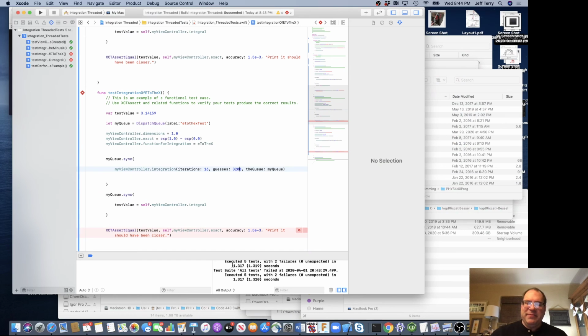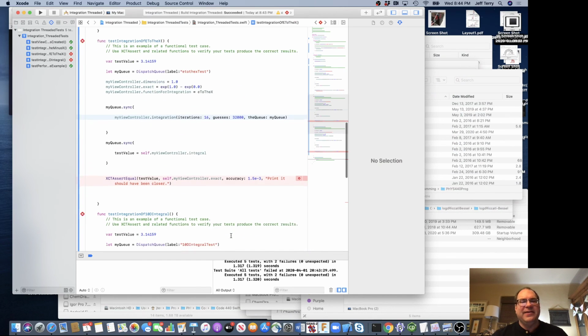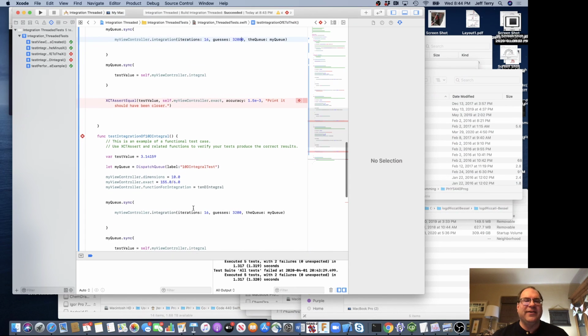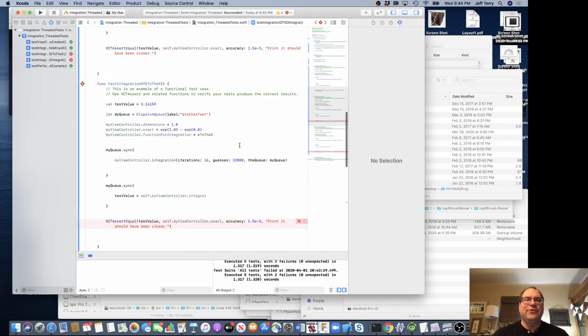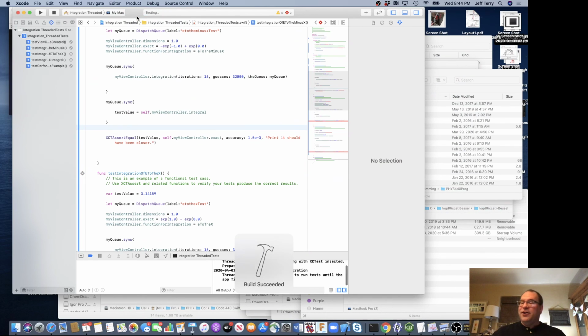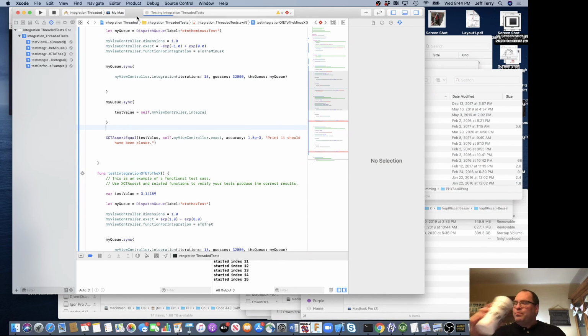So if I really want to minimize the risk of that happening, I could either change the accuracy or I could actually run the calculation for longer. So I may as well just increase the number of guesses each time. And let's try unit testing one more time. This will take longer though. But I don't unit test every minute.